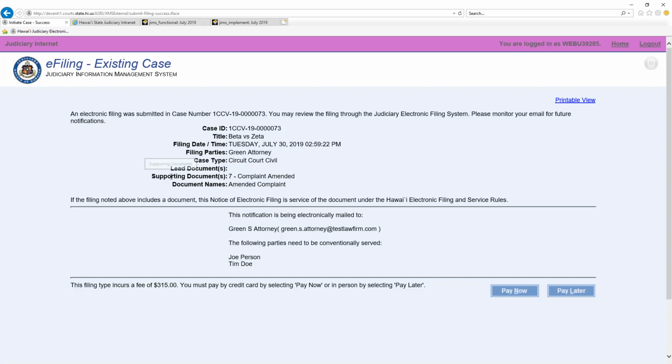Note that anytime a document is filed, an NEF or notice of electronic filing will be generated. If you want a copy of this notification, you can click the printable view link at the top right-hand corner to open a PDF version of this screen. This section will explain who was electronically notified and who will need to be conventionally notified. So in this instance, the attorney was electronically notified via email, whereas 2 of the parties on the case will need to be conventionally served.